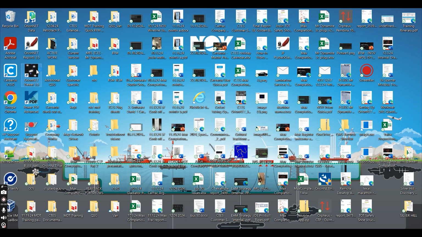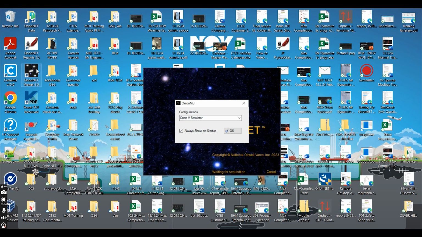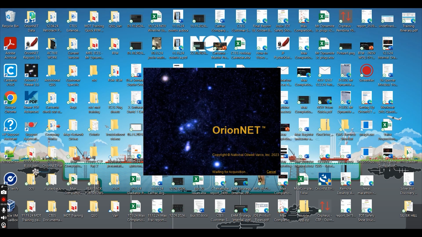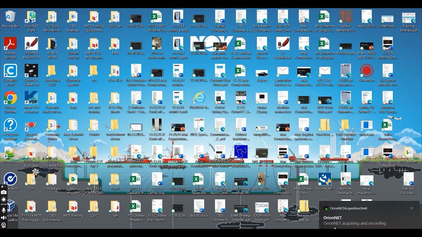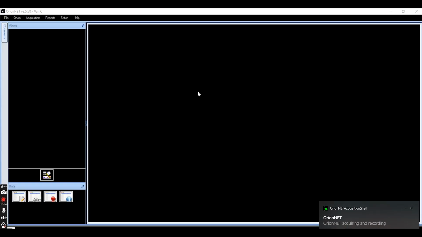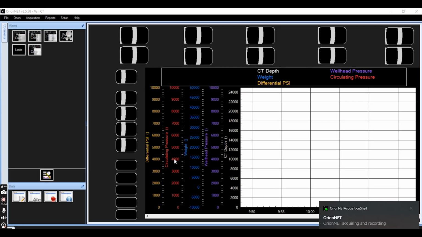To access RealTrack for coil tubing, you need to open OrionNET viewer, select a configuration, click OK. On the bottom right-hand side of your screen, you'll receive confirmation as to whether or not you are acquiring and recording. So these are the exact same steps you take in the field to start a new job.